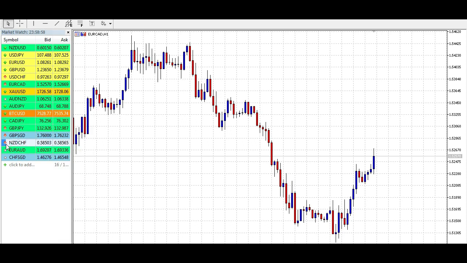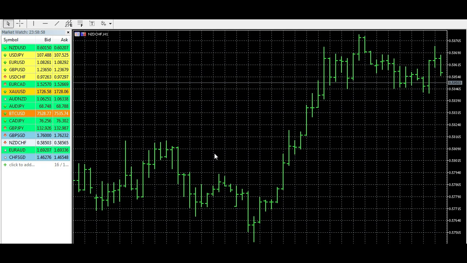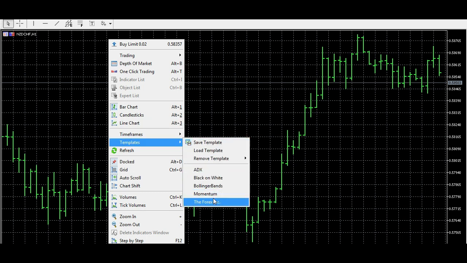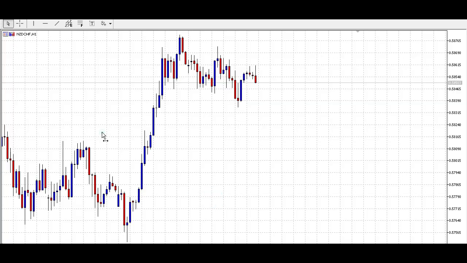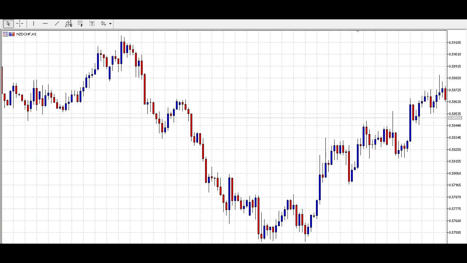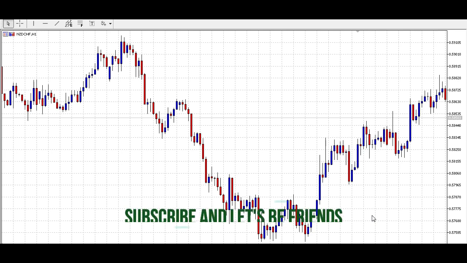So let's say you need to study some other pair, like NZDCHF. I'm going to open this chart window and right click anywhere on the chart, go to templates and click on the Forex Inc, and it will automatically load the template you saved there. Repeat this with every pair, every chart you want to study, and you will be good to go.